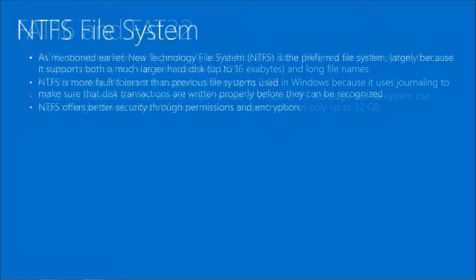It's pretty slick. NTFS came out. New Technology File System. It supported much larger hard disks, up to 16 exabytes, and long file names. Yes, we finally got away from the 8.3 file name. NTFS supported more of a Unix type system where file names could be whatever. Pretty much. It's more fault tolerant than previous file systems. It uses journaling. And we're not talking about writing its feelings in a notebook.